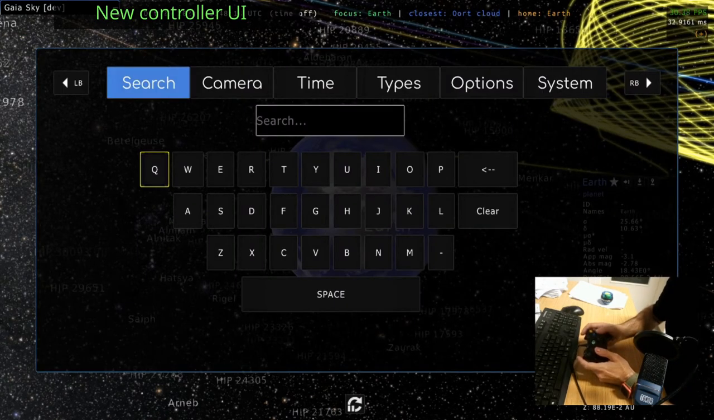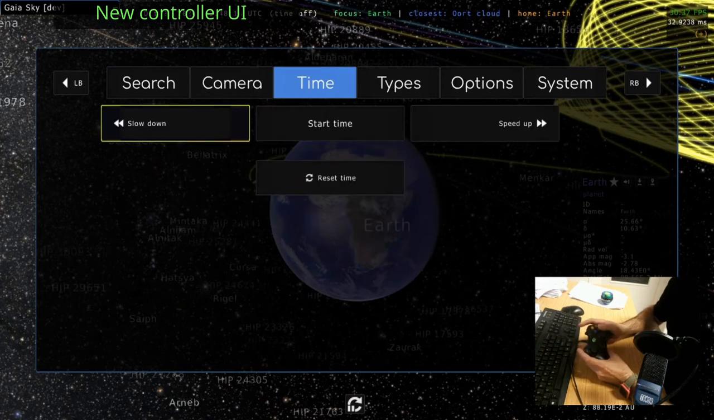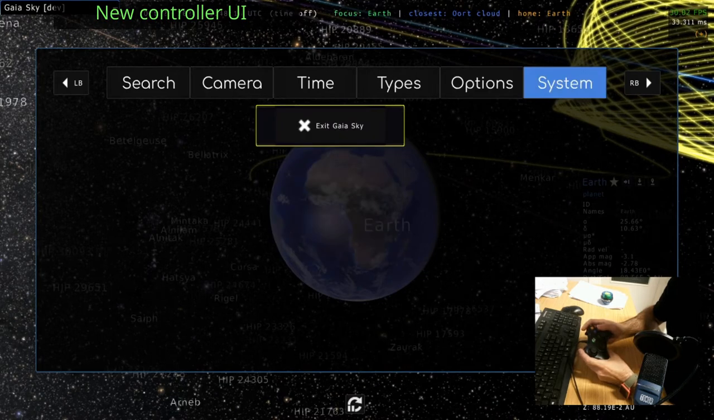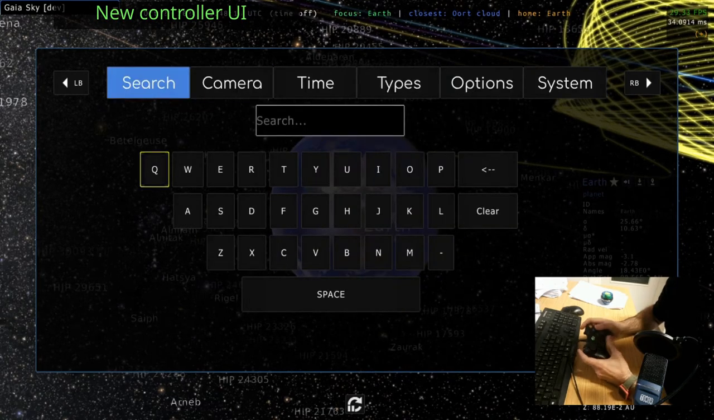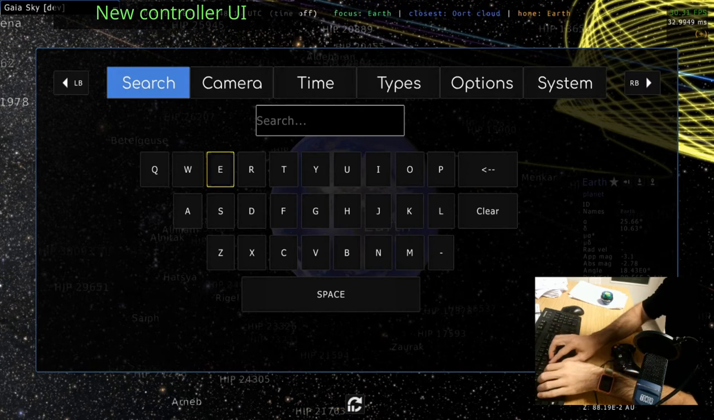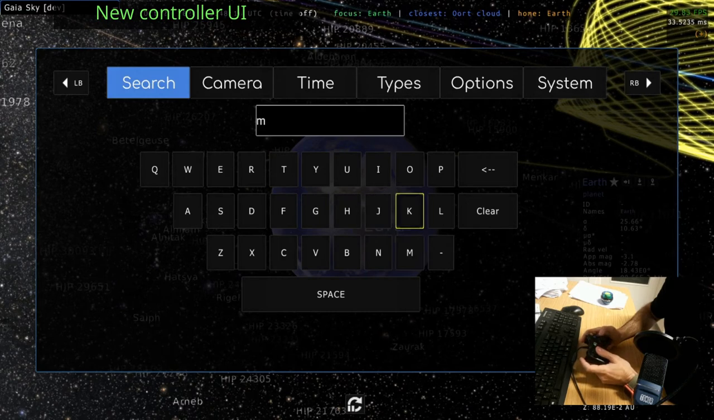And as you can see here, we have a few sections that we can navigate with the shoulder buttons. So search, camera, time, object types, options. These are mostly visual options, and an exit button. Usually when you are using a game controller, you don't want to be changing from controller to the keyboard and then back to the controller in order to look for objects. So here we have a little keyboard that we can use to look for objects.